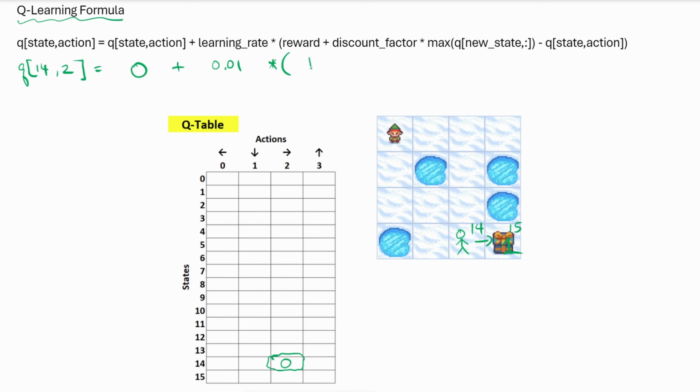We get a reward of 1 because we reached the goal, plus the discount factor, another parameter that we set. I'll just use 0.9 times the max Q value of the new state. So the max Q value of state 15. Since state 15 is a terminal state, it will never get anything other than zeros in this table. Max is 0. Essentially, these two are gone. Subtracted by the same thing that we had here. Okay, so work through the math. This is just 0.01. So we get 0.01 here.